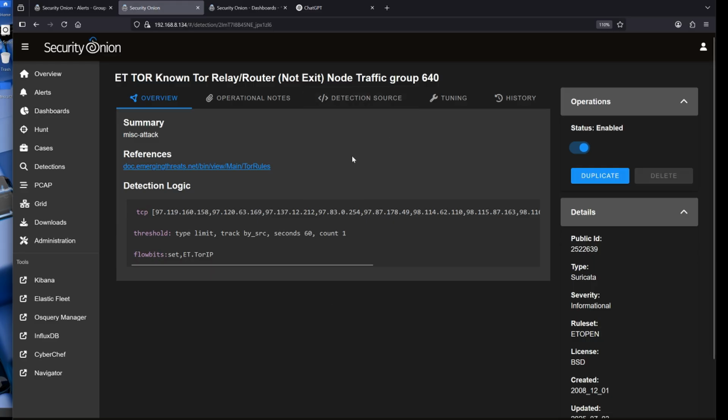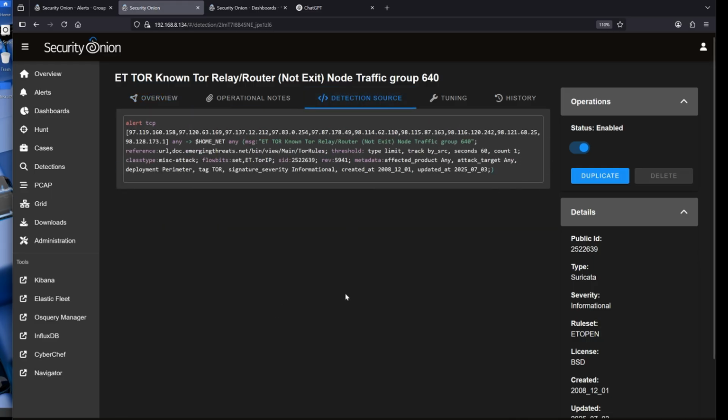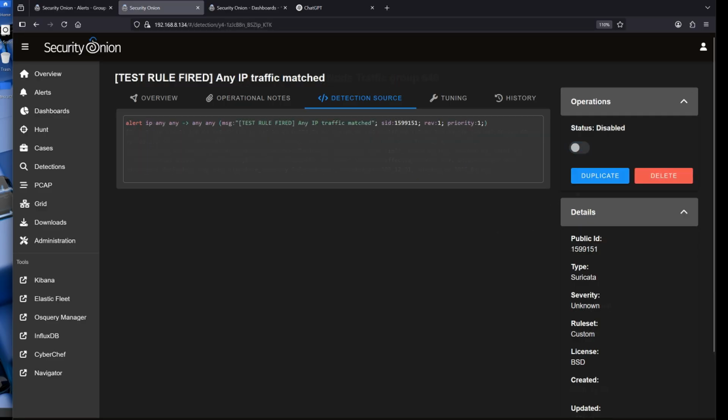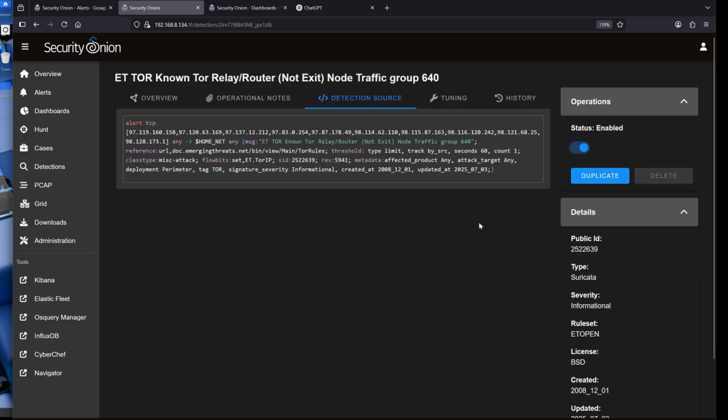I'm going to go over to the Detection Source tab here. This shows us the rule in its entirety, and we can edit it here as well. This one is a pretty complicated rule. They do not need to be this complicated, by quite a bit. Just to show you an example, my test rule that I wrote is very, very simple in comparison. Okay, but back to the rule that we're working on here.